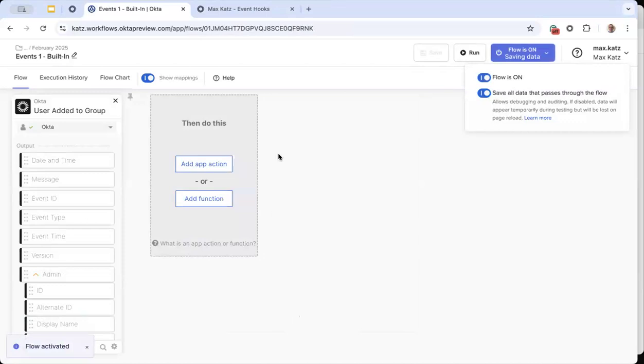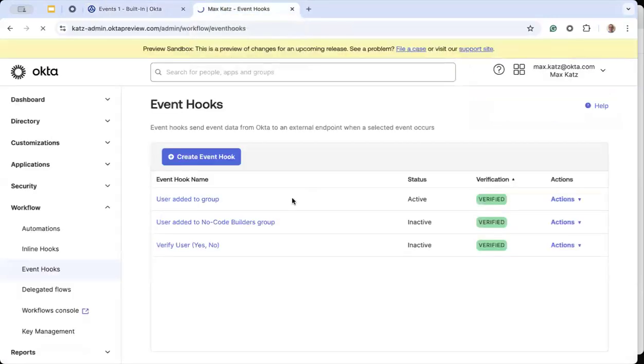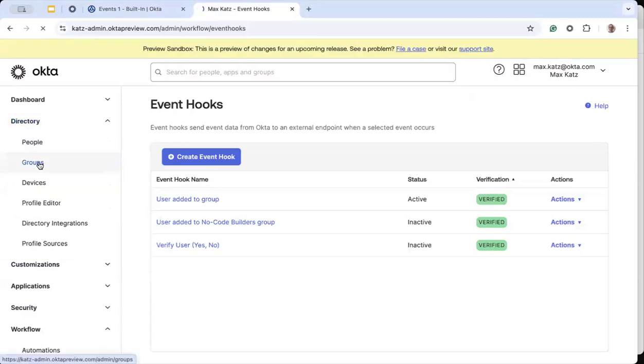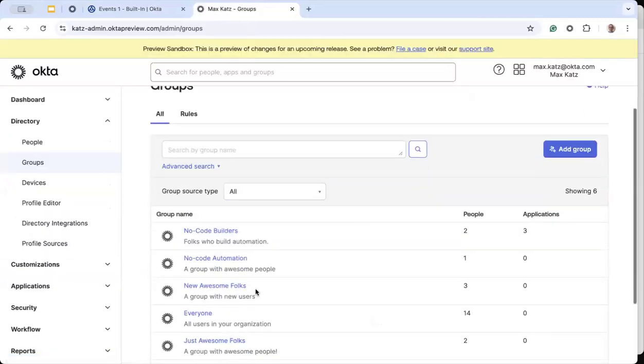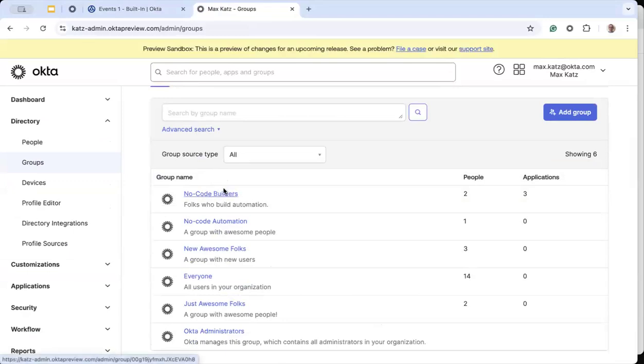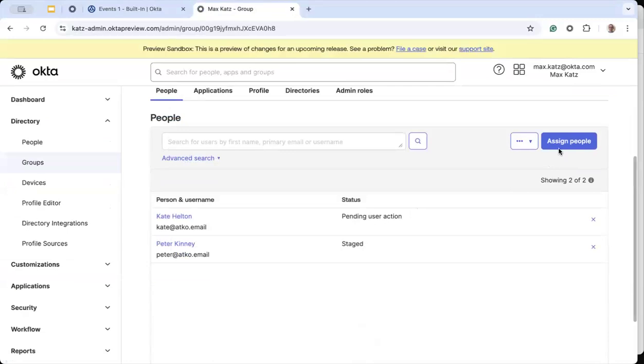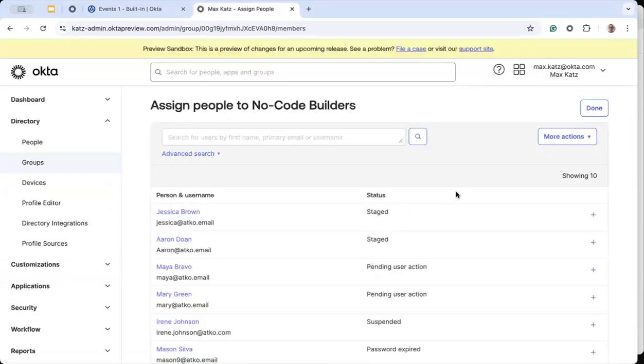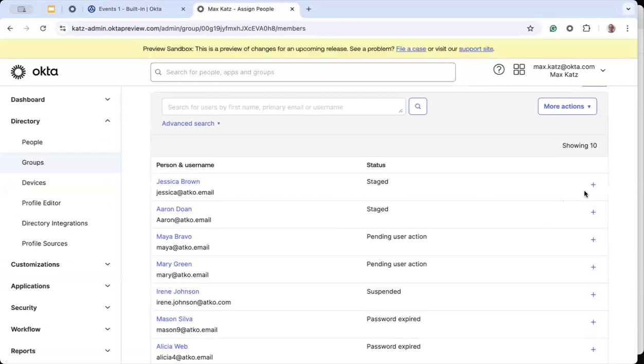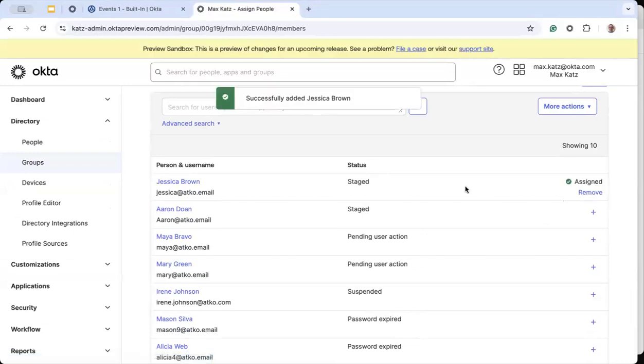All right. And so it's on and it's listening. Now I'm going to go to my Okta dashboard. Let me refresh here so make sure it doesn't sign me out. And then I'm going to go to directory. I'm going to go to groups, and then I can pick any group here. Let's say this one, and then I'm going to assign a person. So let's assign Jessica here, right?